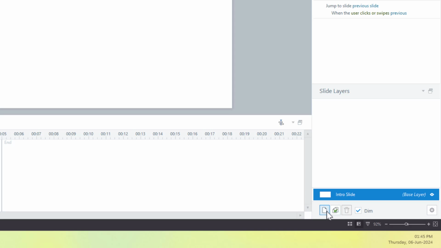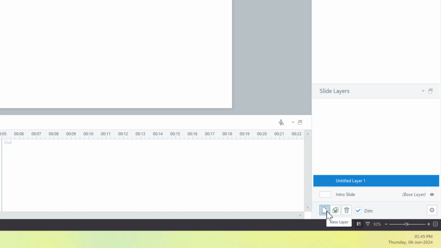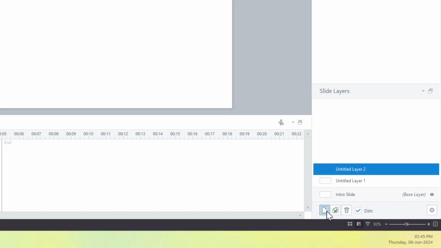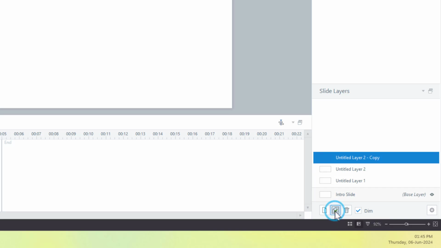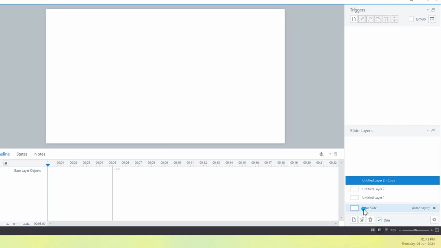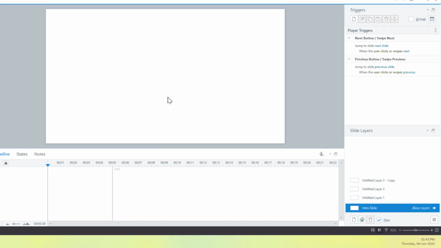Let's add a layer by clicking the new layer icon. Now, let's add another layer. And next, let's duplicate this layer by clicking the duplicate selected layer icon. You'll notice the word copy in the second layer's name, indicating that this layer is a copy of the second layer. Now, you might not notice any difference between these layers because nothing is displayed on the slide. So, these layers don't mean much to you right now, do they?